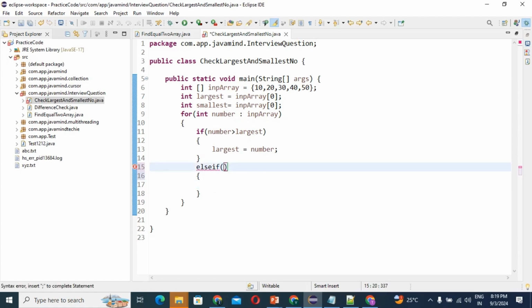So what will the condition be in the else if? Smallest greater than number, obviously. Yes or no? Correct? Else if what I have written is, if smallest is greater than number. Correct? Okay.